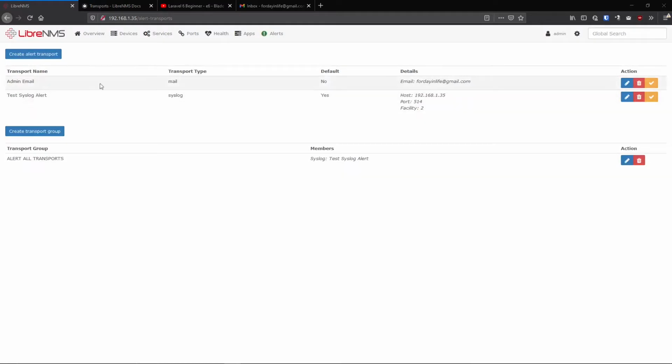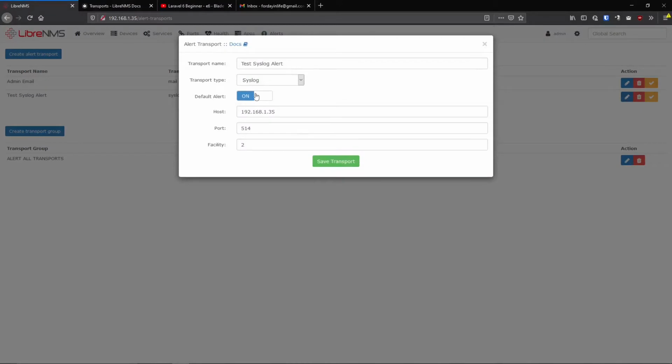So I've created two alert transports here. One was mail, which we just did, and the other is syslog, which is basically just sending a syslog message back into LibreNMS, creating some kind of weird alerting inception loop here. I just wanted to test this to see if it works, and it does.